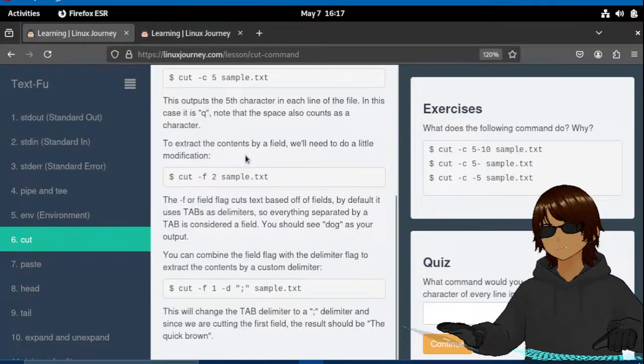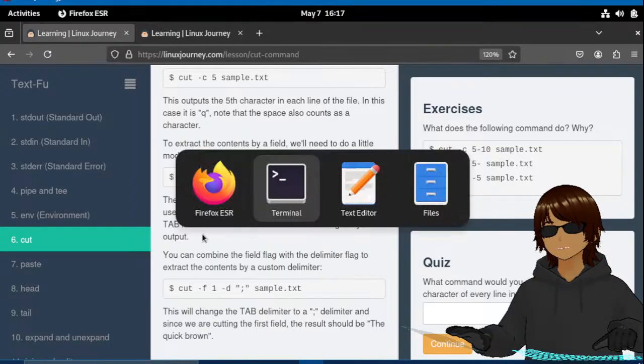To extract the contents by a field, we will need to do a little modification. So cut -f2 sample.txt. The -f or field flag cuts text based off of fields. What do they mean by field? By default, it uses tab as the delimiter, so everything separated by a tab is considered a field. You should see dog as your output.